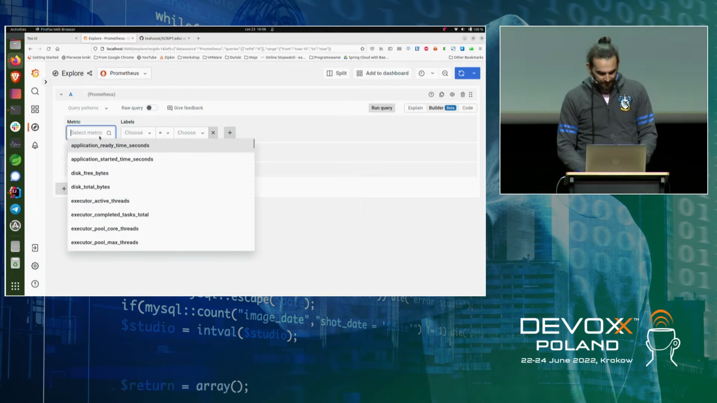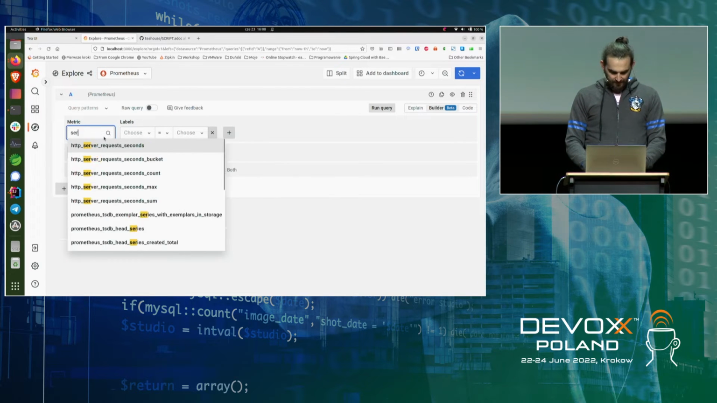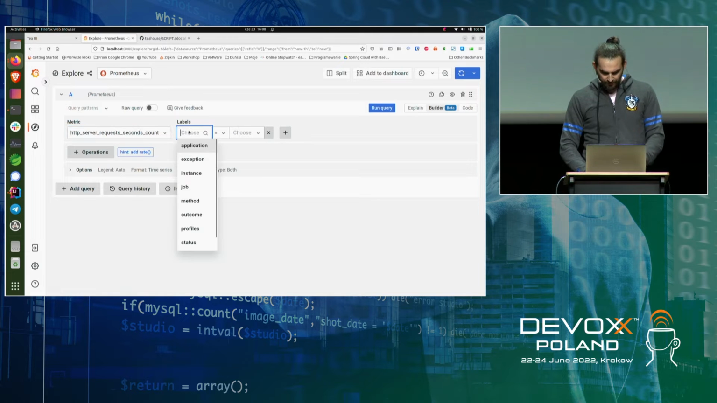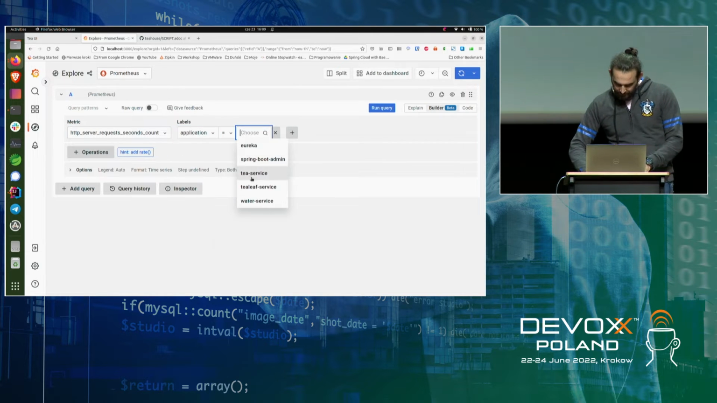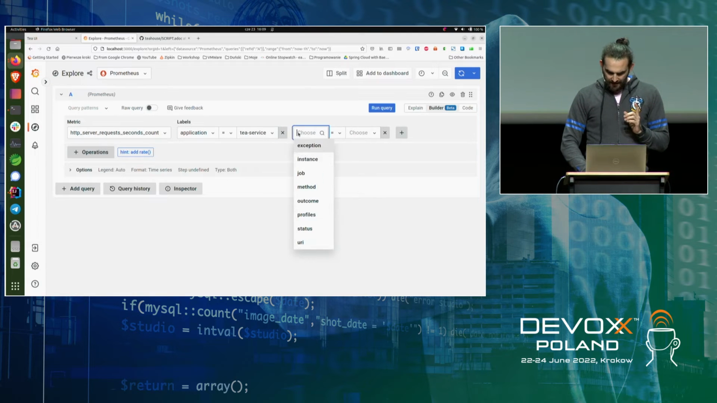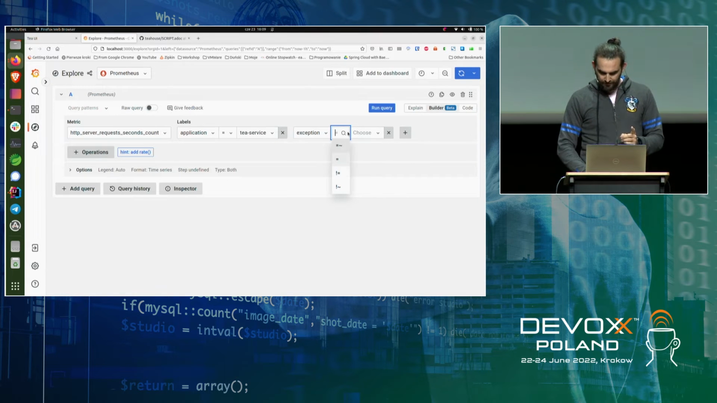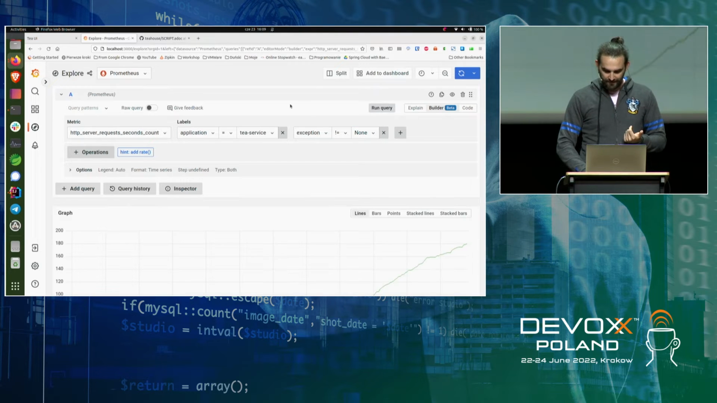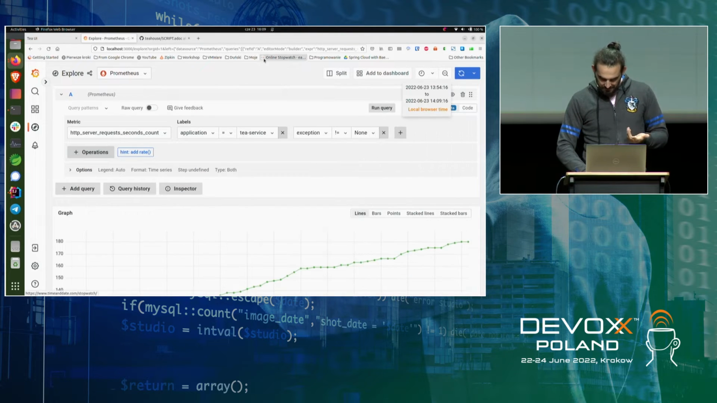So let us do it. I will pick the HTTP server request seconds count for the application called T service. And I will pick only those metrics that are not equal to none, because when there are no exceptions, then the exception tag would be none. OK, so let's pick the last 15 minutes.